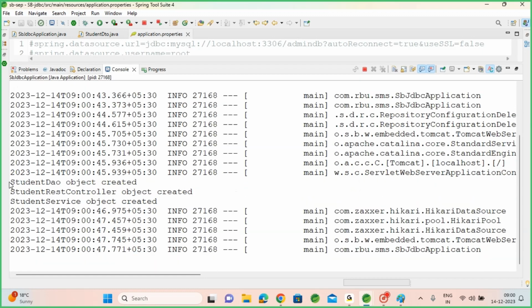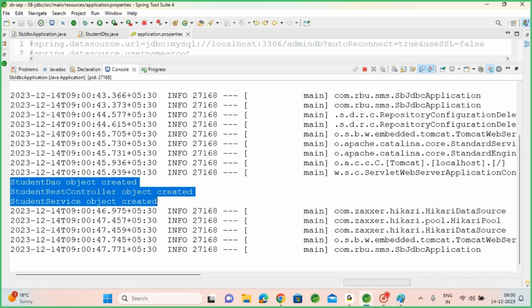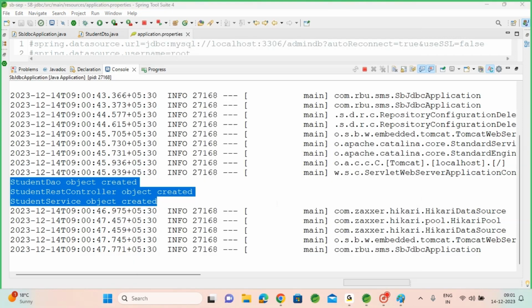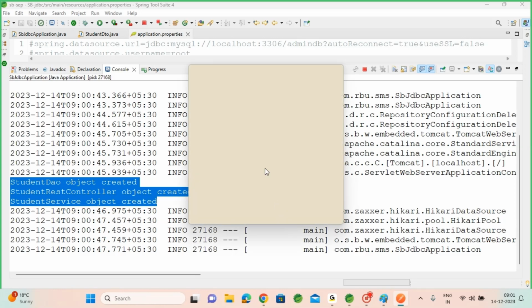Now the application started: the DAO object is created, the controller is created, the service is also created, and the DTO is not yet created. When you try to post the data, the DTO object must be created. So let's try to post some data from Postman: ID, name, email, address. By default, it will accept the JSON input.